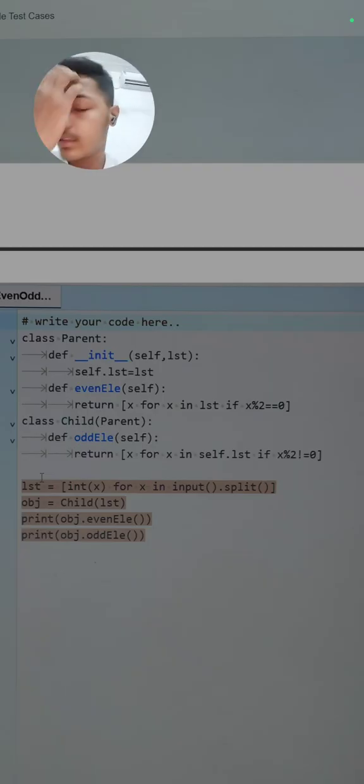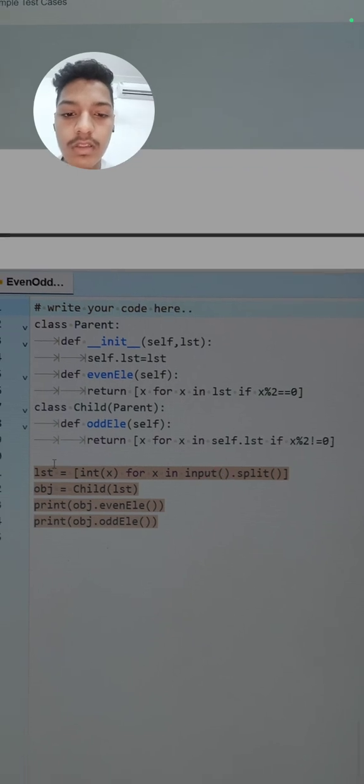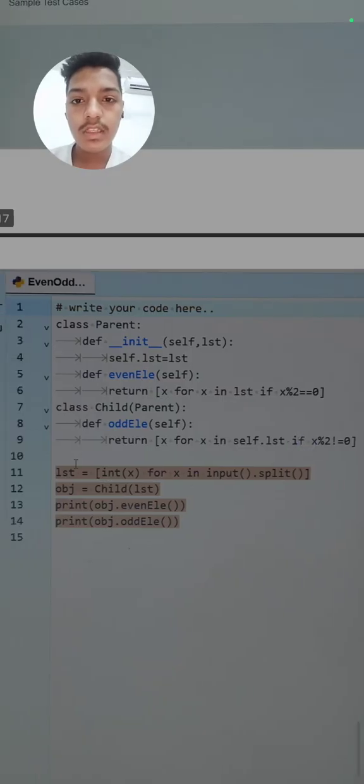Next we will take our list as input from the user. So we will write lst is equal to int(x) for x in input().split(), meaning the list will be of integer type. This split will make the list split by comma. Then the main program is here. We will make the object of this class Child. We will write object is equal to Child and pass this list as the parameter, meaning this list will go here. Then it will check if the element is even or if the element is odd.